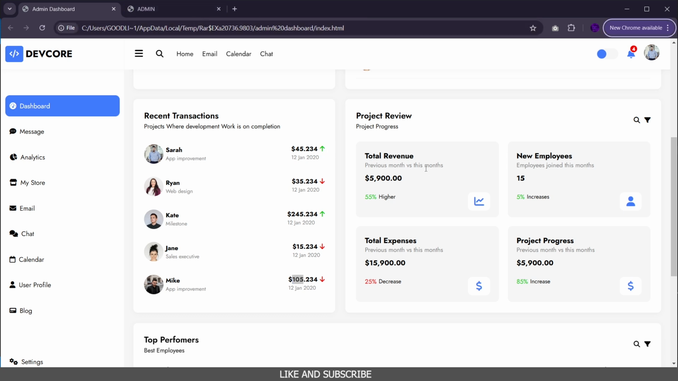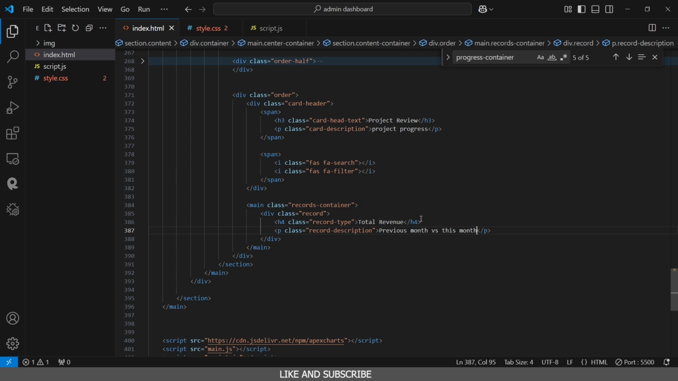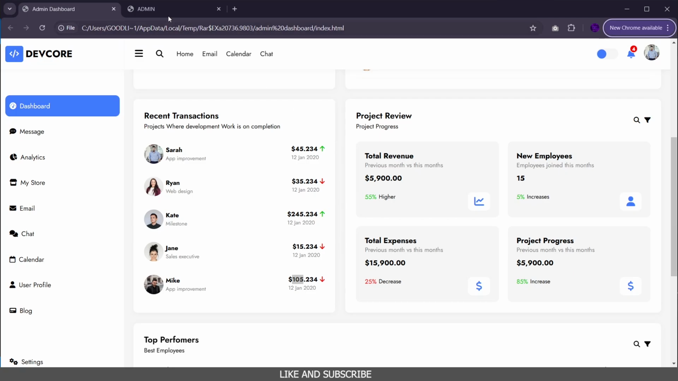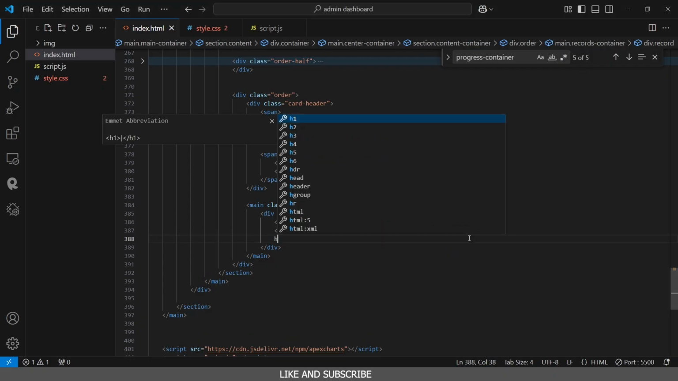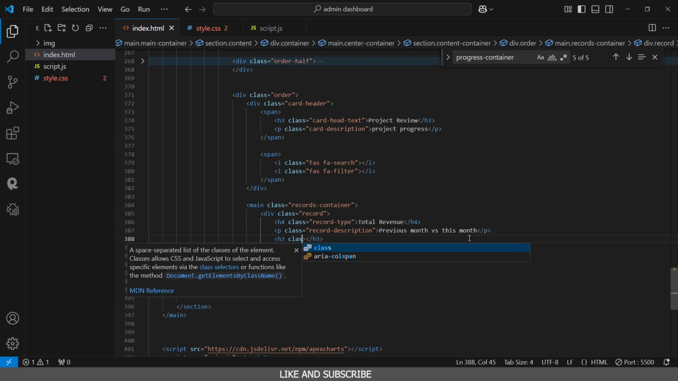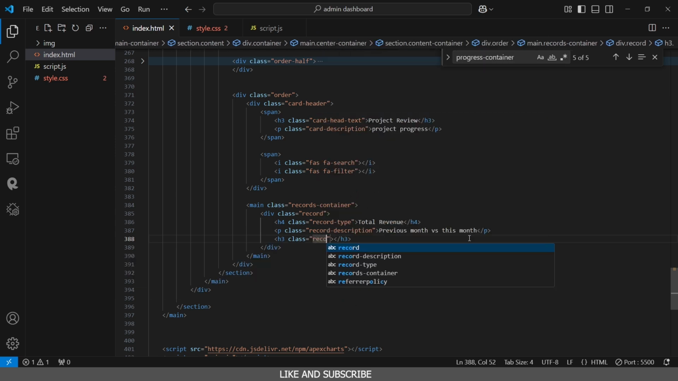So next, we're going to create the amount and the rates. To create that, we need to get right outside. I think we need an h3 tag once more. The h3 tag is going to hold this amount right here. So create an h3 tag, and we're going to have a class. The class is going to be, let's call it, record amount, and inside it we're going to have our amount.